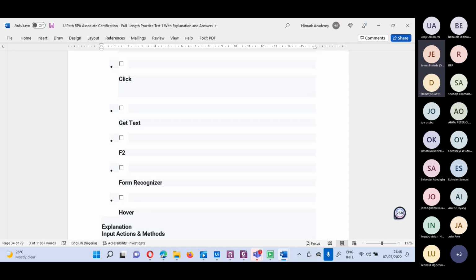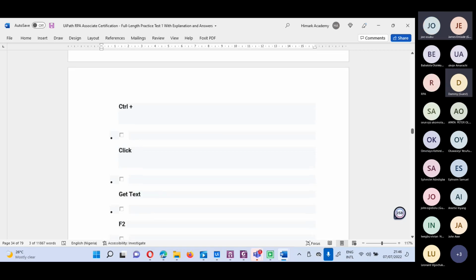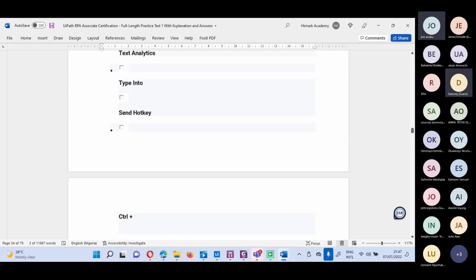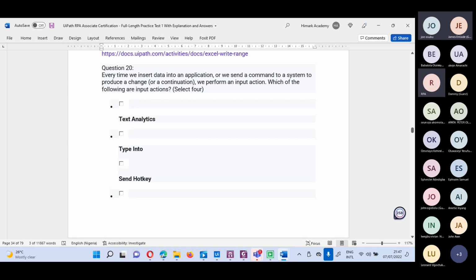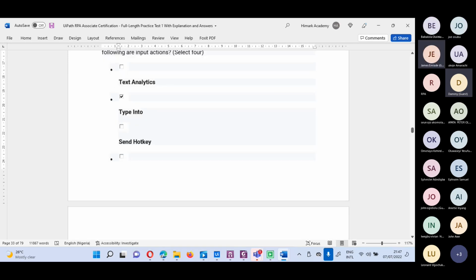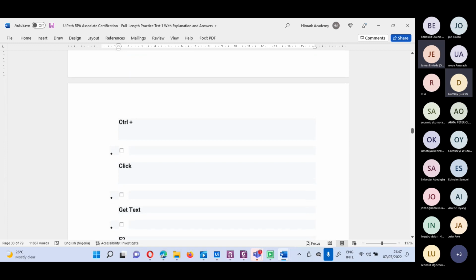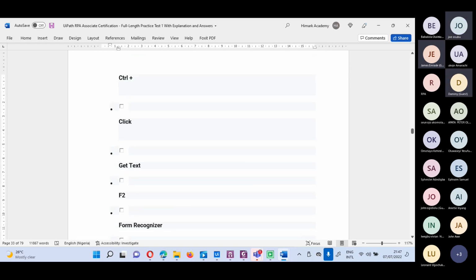Are we done? No, sir. We said get text, click, type into activity. Yes, sir, that's all. How many? Okay, select four. Select what? Type into activity, type send into hotkey, send click hotkey activity, then get text activity. All of the above.